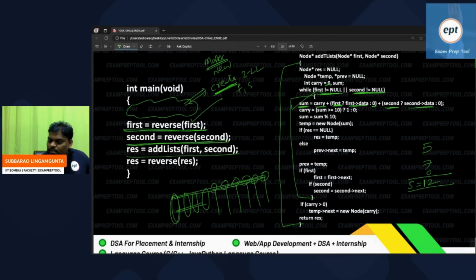Now check whether the sum is greater than or equal to 10. If this condition is true, carry will be 1; otherwise carry is 0. 12 is greater than or equal to 10, so carry will become 1. Then sum becomes sum modulo 10. Do the mod operation: 12 modulo 10 is 2, so sum becomes 2. Carry is already taken care of, so this is also completed.